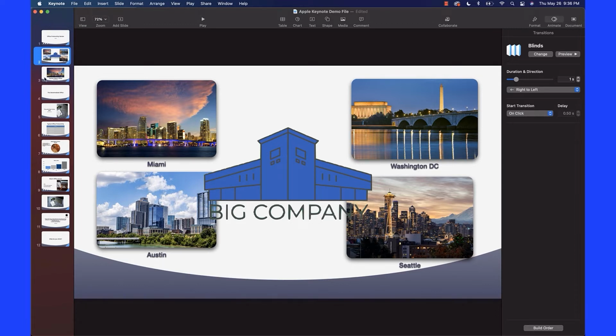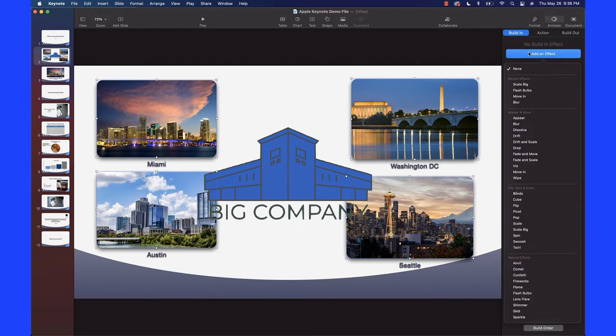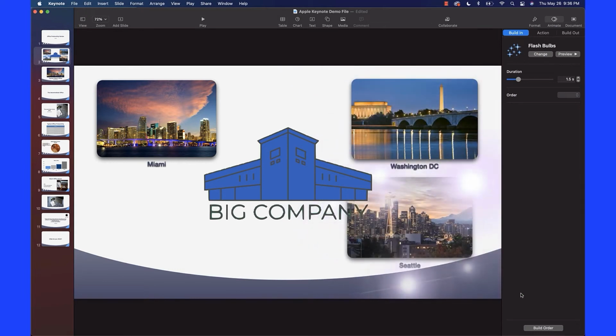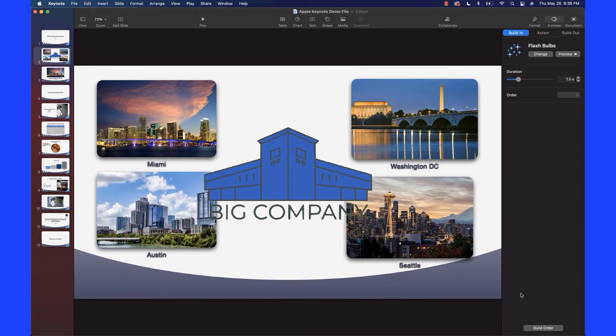First, let's select all of our location photos, and we're going to use the flashbulb animation. So let's go ahead and select all 4 of those. Now, you can hold down Shift, but that's not going to work, is it? Let's hold down the Command key to select all 4 of those. And now let's add an effect, and that way we only have to do it one time. Let's go down to flashbulbs. And look, it is automatically previewing that for us. Now, they're coming in one at a time, and that's cool.